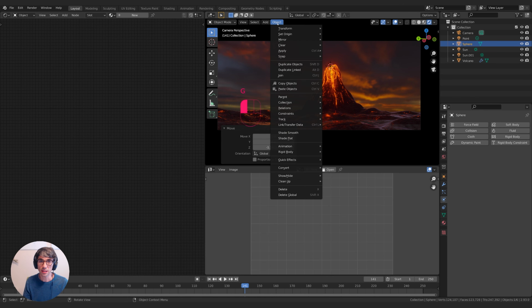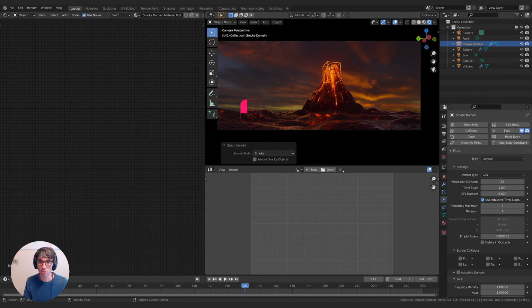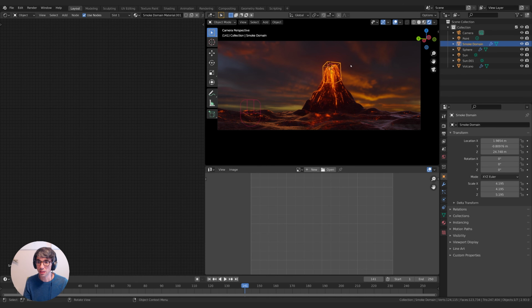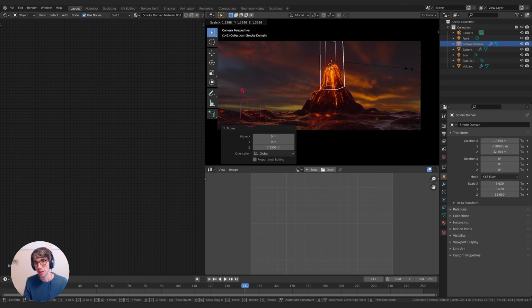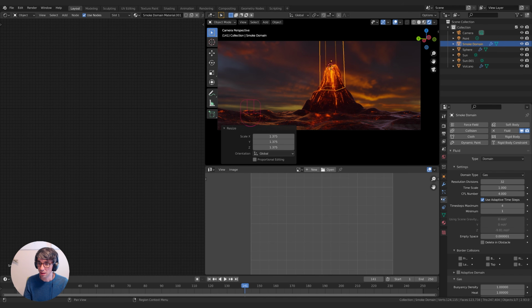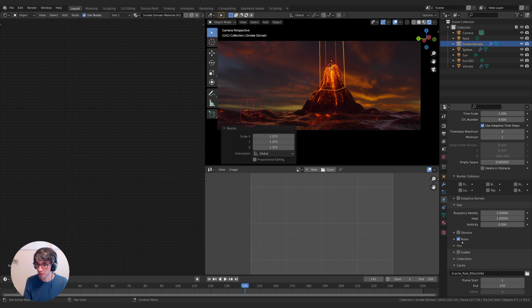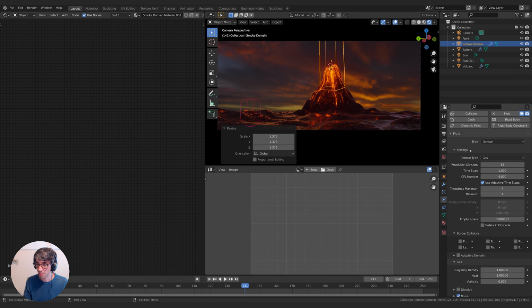And then I'm going to select Object, Quick Effects, Quick Smoke. And then I'm going to take my domain here and scale it and grab it up and expand it a little bit so it fills up the space a little bit more. And I'm going to come over here to my Physics tab and scroll down. I'll turn on noise. I might turn up my divisions a little bit to, let's say, 64. I'll just double it.